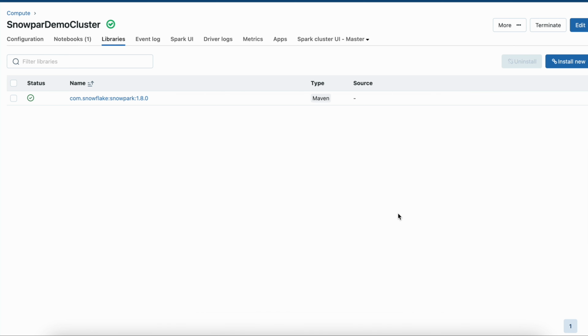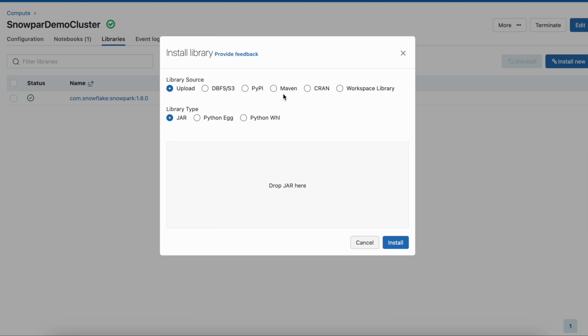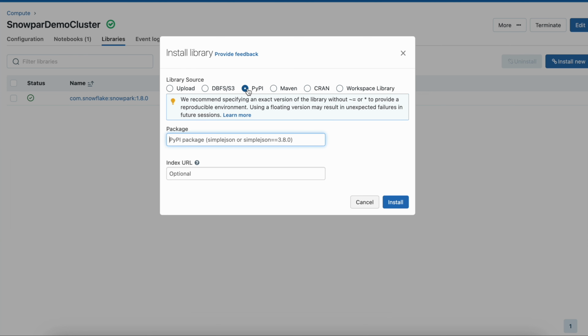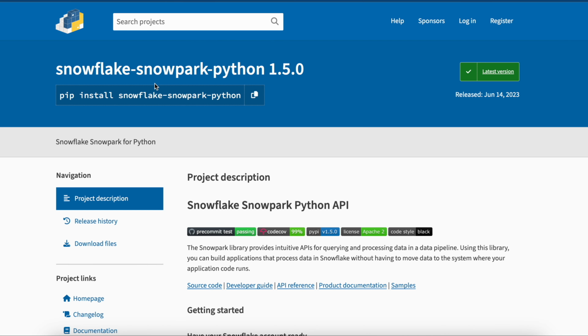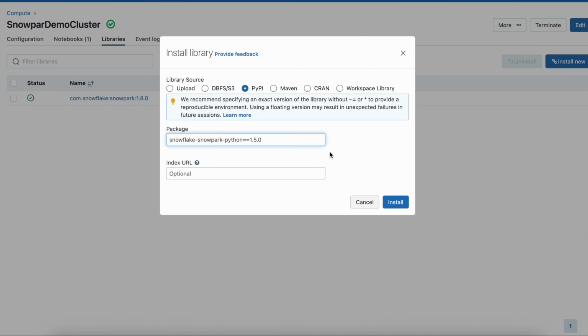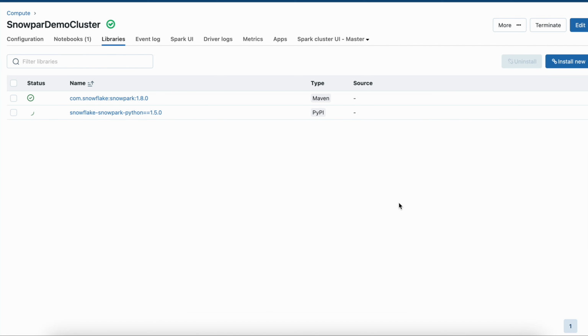So this got installed. Now the next installation is for my Python library. For that, I have to select this option. And once I have selected this option, it is giving me an instruction that please include the package in this format. If you go to pip installation, this is the instruction I have. So I can simply copy this, and this is the minor correction I will make, and click on the install button. Again, this may take a while. I will fast forward it. So this got installed successfully. Now let's create another notebook.